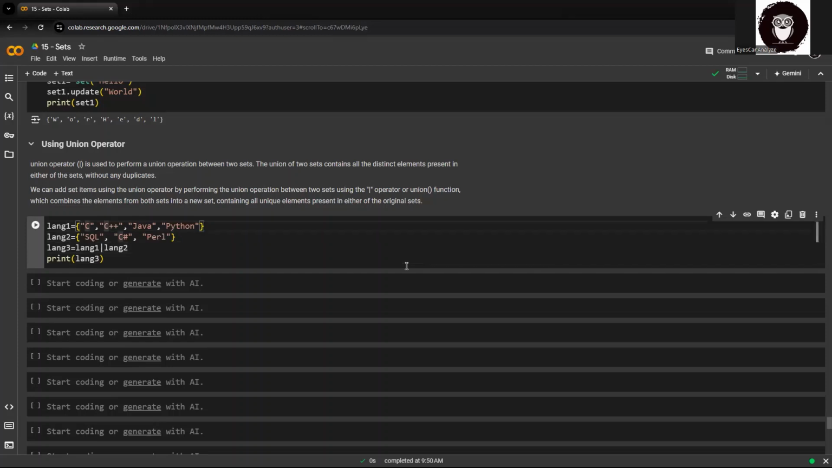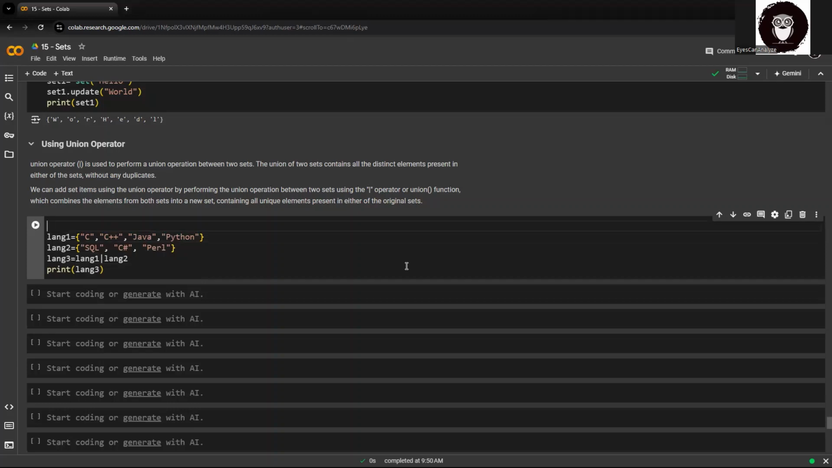I have this set: C, C++, Python, Lang2, SQL, C#, and Perl. So I have these two languages, and I'm creating a new language altogether by using the union operator. So adding items using the pipeline operator.